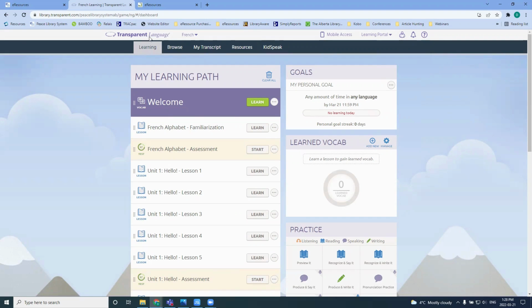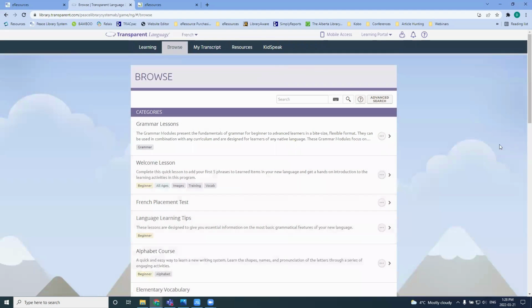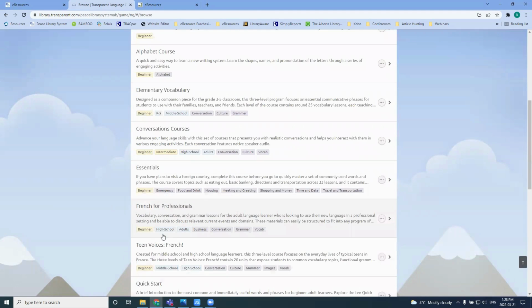Under that, we have this black bar with all these different tabs. So the learning tab brings us to our learning homepage. The browse tab shows all of the available content within the course. So it's sorted into these categories. Okay, and it has all these tags for what they could be useful for. So elementary vocab as beginner, K to 5, middle school tag.